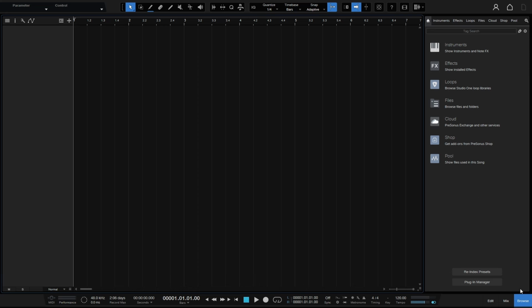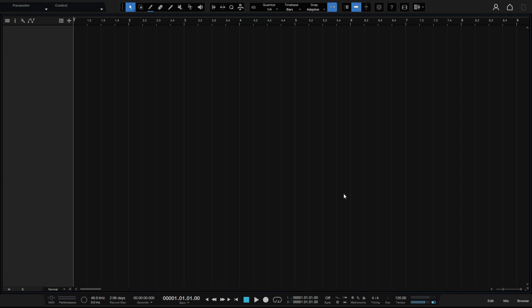Now, of course, we can come to the bottom and click on Browse to open this up. And we can also use the shortcut key of F5, and that's going to open up the home page here. You then have F6 that will take you to the Instruments tab, F7 for the effects, and so on for these other tabs.